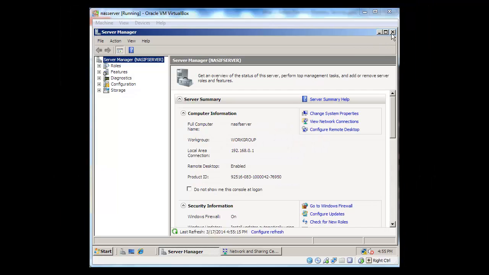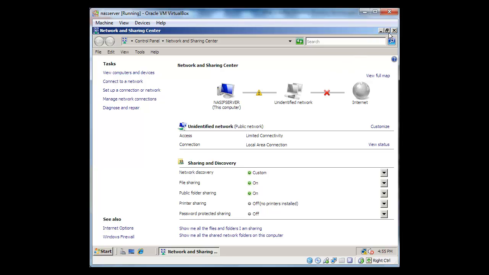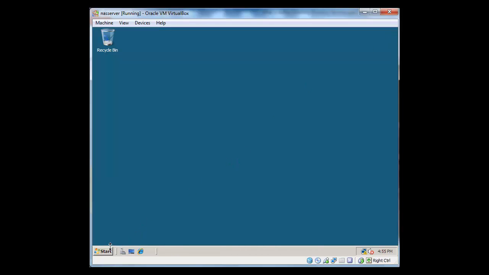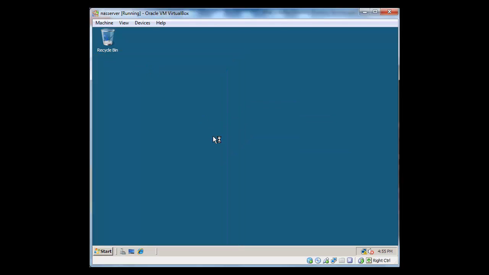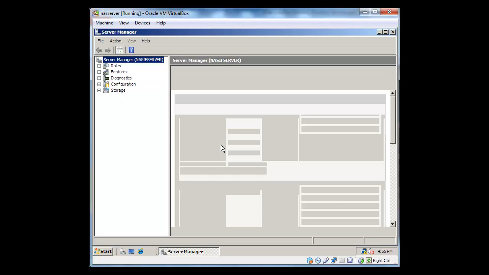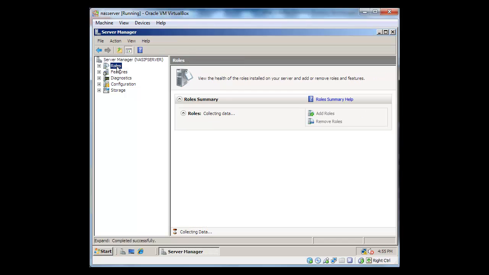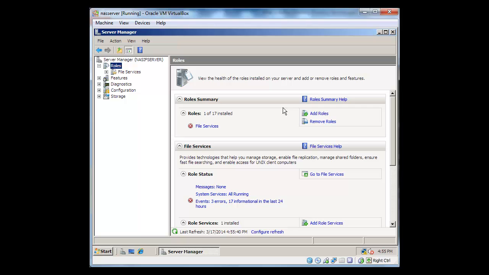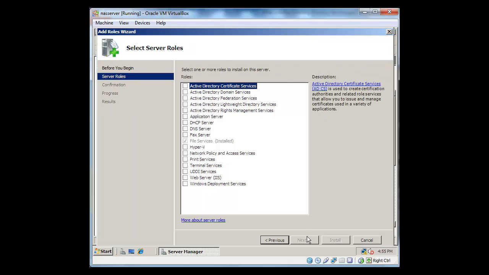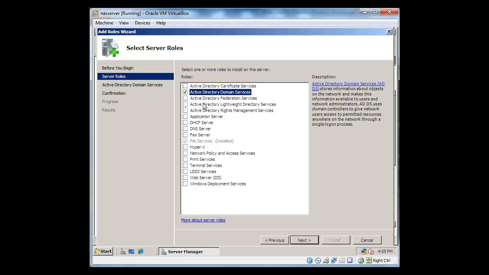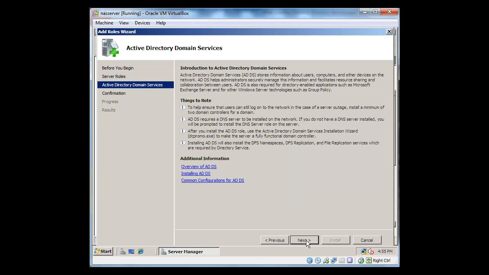Okay, now I'm going to demonstrate the installation of Active Directory. I'm going to go to Start, Server Manager. I'm going to go to Roles, and I'm going to add roles. I'm going to click Next and highlight Active Directory Domain Services. Click Next.